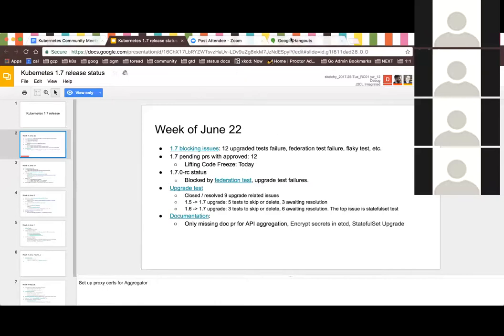Then documentation, we got good feedback after last week's announcement at the community meeting. Right now, among all the 26 features requiring documentation, we already got a response or open PR, except 3 still waiting for a doc PR. One is API aggregation, another is encrypted secrets in etcd, and the third is the stateful set upgrade. We have pretty much reached all the doc owners, and except for API aggregation, we couldn't reach him, and say, oh, he's working on the PR at this moment. So the rest of the stuff is okay.